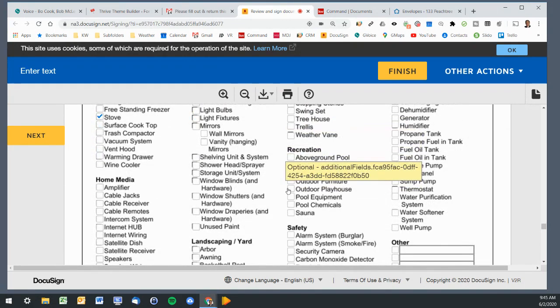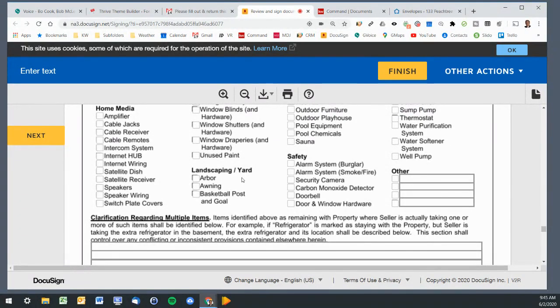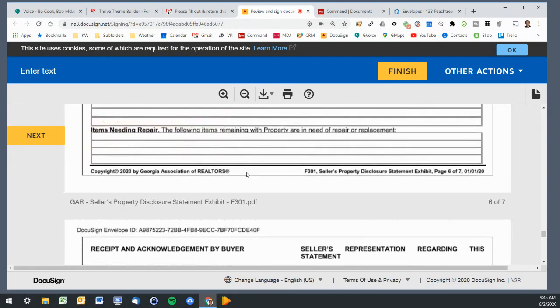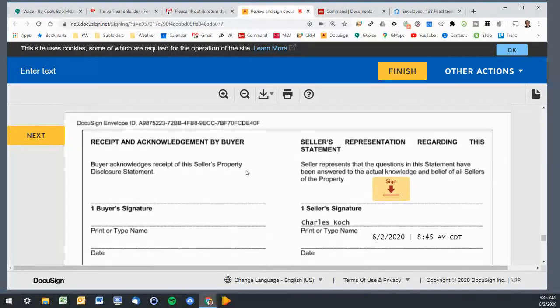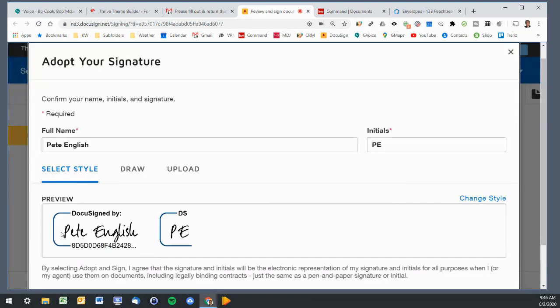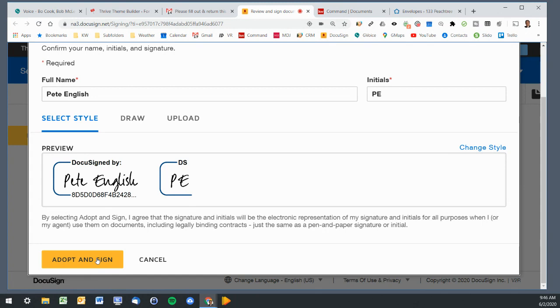So the question that the agent had sent me earlier is, how do you fill out this stuff? And this is exactly how. They were trying to do it on a previous screen, not understanding that the document has already been templated. All right, remember, I'm playing Charles Koch on TV. So right here, we're going to say sign, and boom, it says my signature, but it would be Charles if Charles is the one that got it. So we're going to adopt that signature, and we'll adopt and sign.